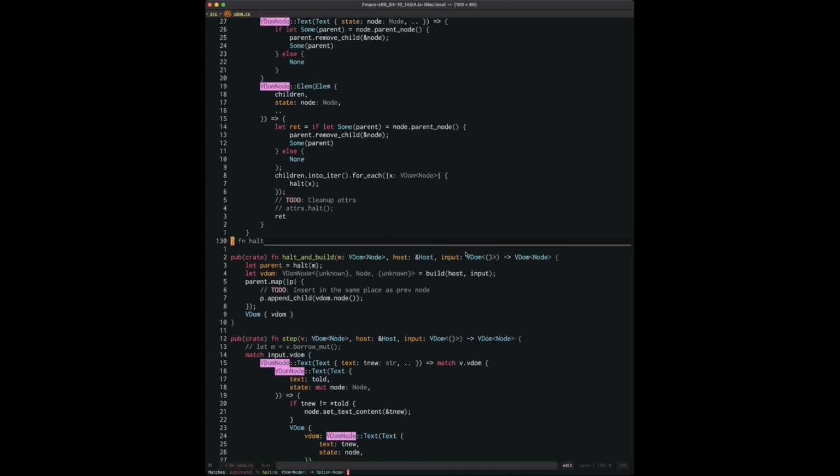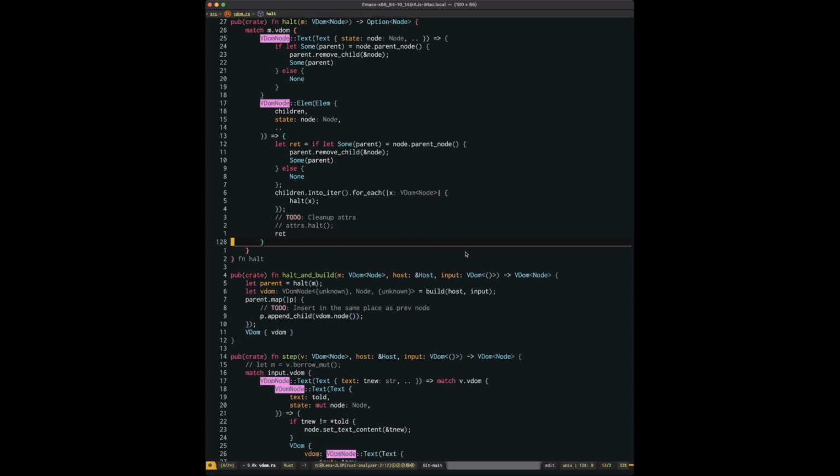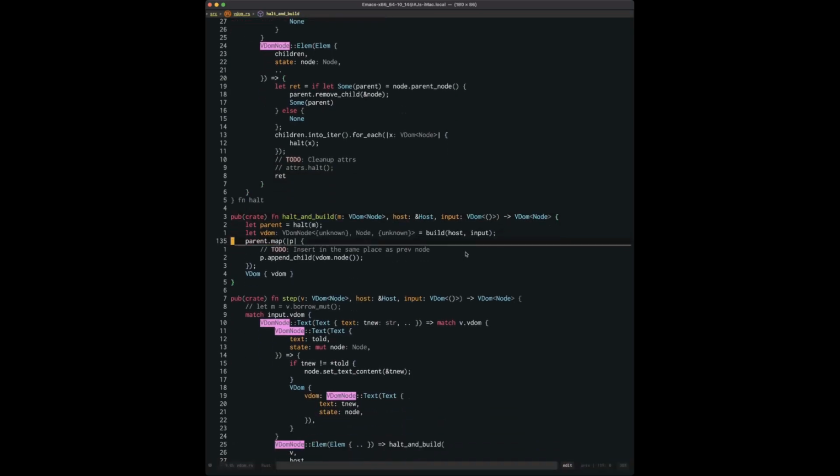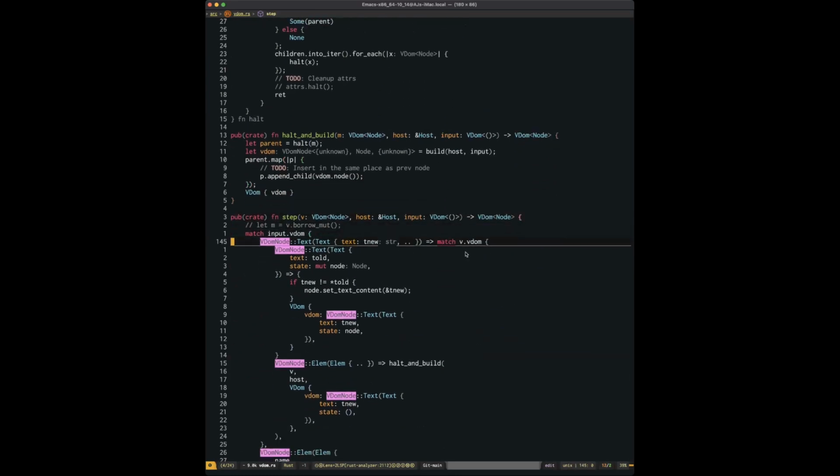And this also happens to take care of event handlers and things like that, right? So if there are any event handlers, it can stop those as well. Halt and build is just a helper function, so we can ignore that.